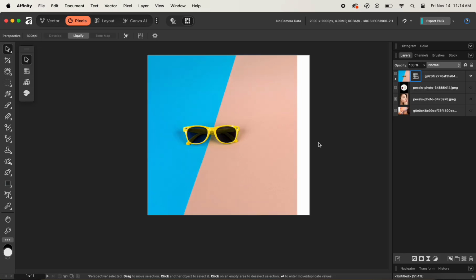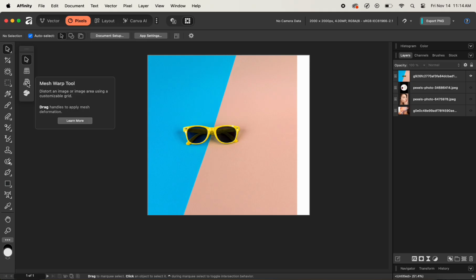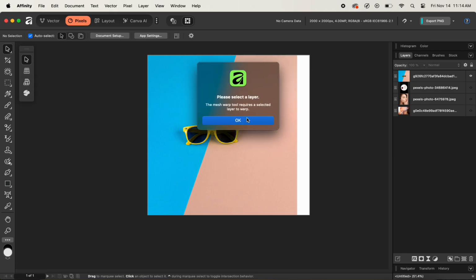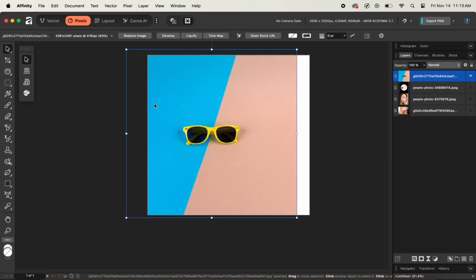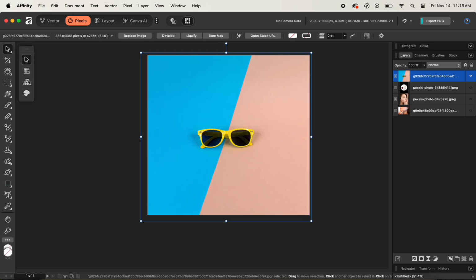As you can see here on the layers panel, after implementing the Perspective tool, it has by default created a new perspective mask. So I'll go ahead and remove the perspective mask for now and move on to the next tool. Our next tool is the Mesh Warp tool. First of all, let's select the layer.